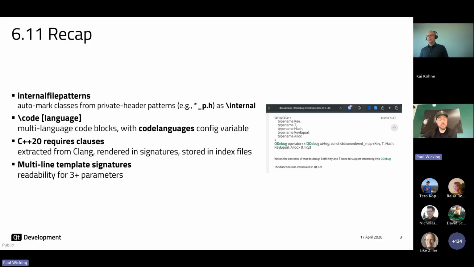Then we have requires clauses from C++20, where QDoc now pulls them from the Clang AST. It renders them in the signature, and we support both positions, template head and trailing. You won't see many requires clauses in Qt 6.11, of course, but the machinery is there, and it's what 6.12 builds on. And finally, I'd like to mention the introduction of multi-line template signatures. That's what you see in that tiny screenshot I put on the right. This came up as a suggestion during the 6.11 API review and shipped with 6.11. Templates that have 3 or more parameters now wrap per parameter. It's a small change, but it makes the docs much more readable.